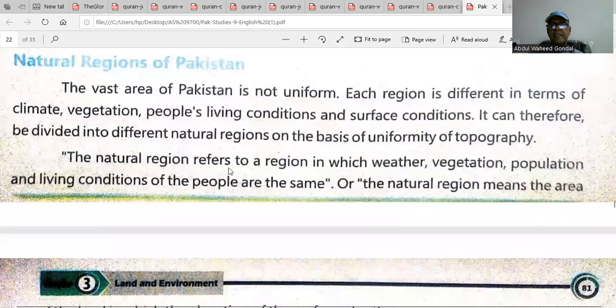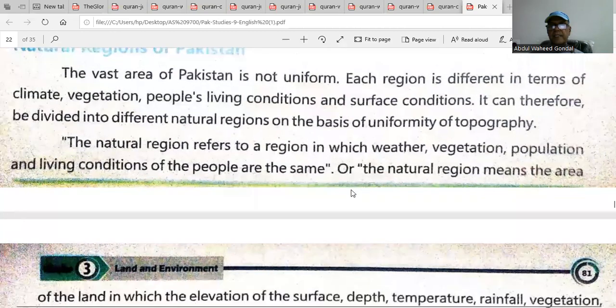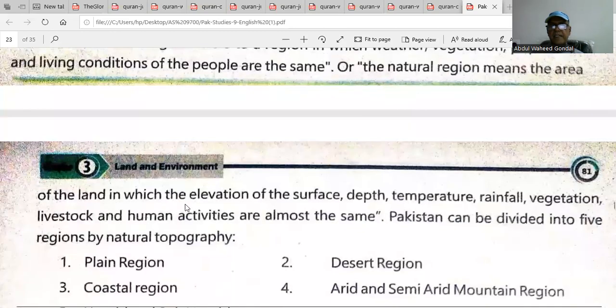The natural region refers to a region in which weather, vegetation, population, and the living conditions of the people are the same. Or the natural region means the areas of the land in which the elevation of the surface, depth, temperature, rainfall, vegetation, livestock, and human activities are almost the same.